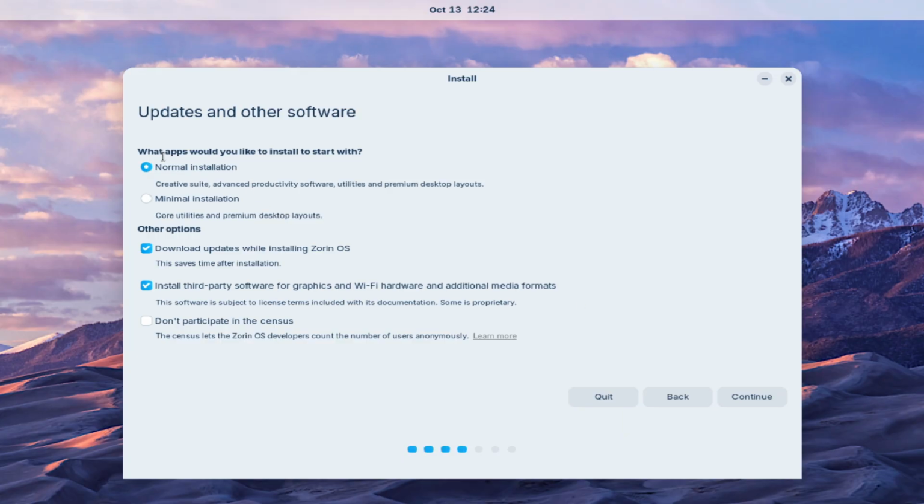So yeah, I guess I'll go with the normal installation. Download updates while installing Zorin. Okay, sure. Install third-party software for graphics and Wi-Fi hardware and additional media formats. Why do I keep saying things with a French accent? I don't know. Don't participate in the census. I don't know what that means, but continue.